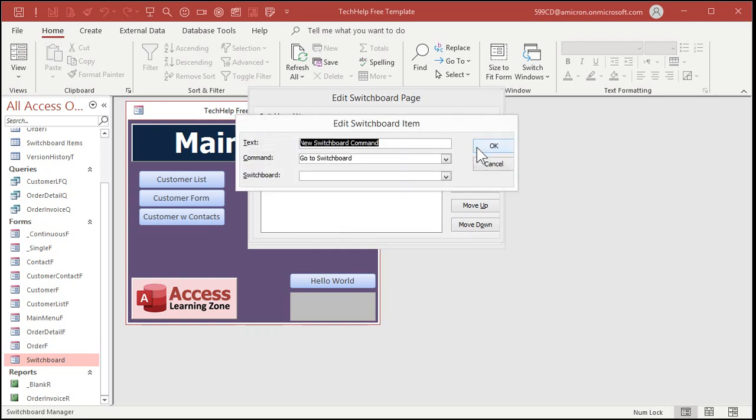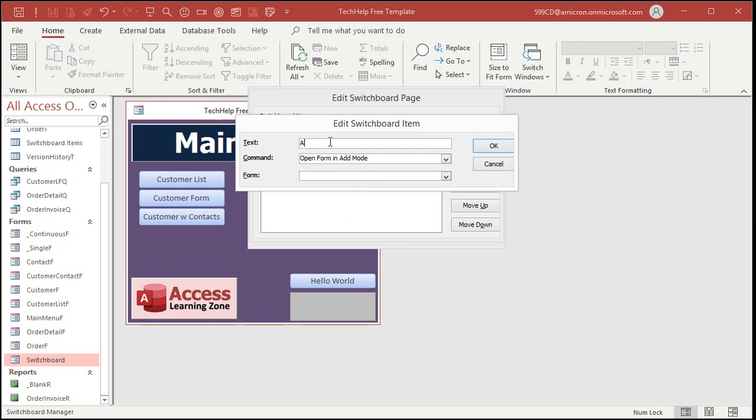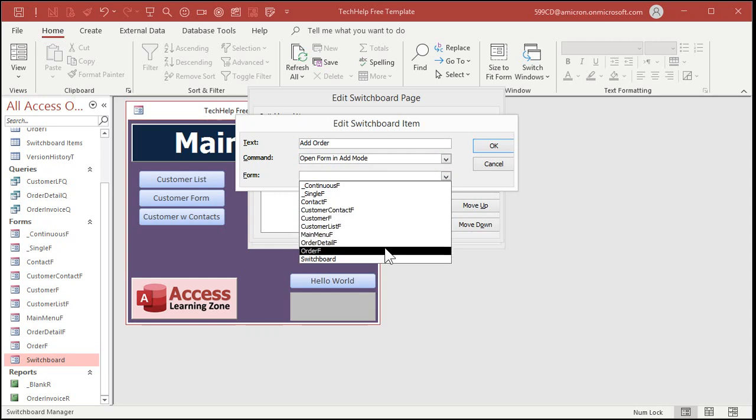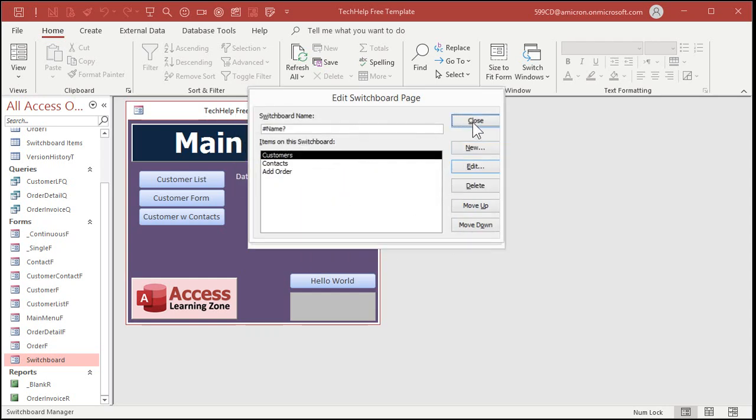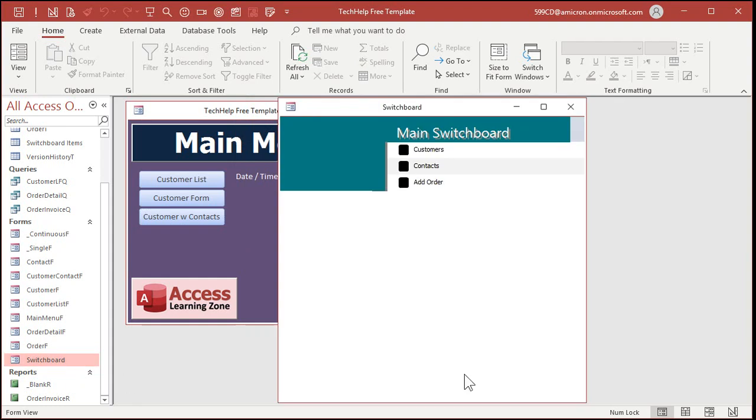All right, we can add another one. Invoices. Or orders, let's call it. Orders. All right, we can make this one open up in add mode. Right? How about add order instead? Like that. All right, whatever you want to have in here. There's the order F. All right, close it, and then open it up. Yeah, okay. It's not bad.